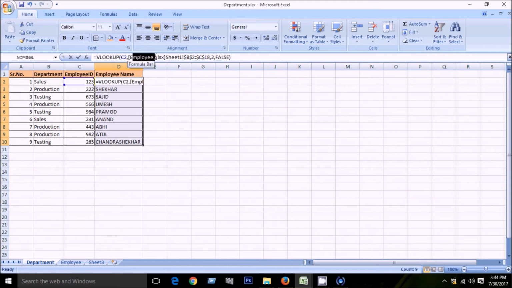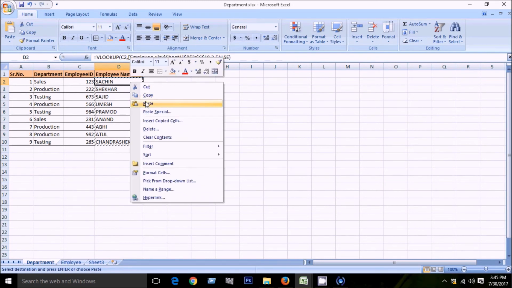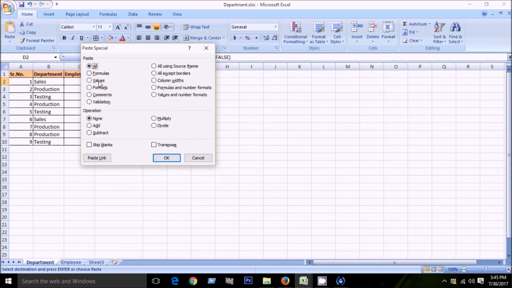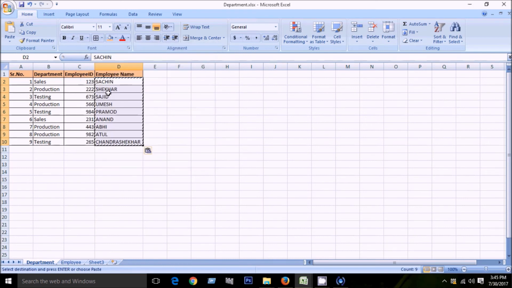So to avoid that, we will copy all the cell values, the cell data, and paste again in the same place with paste special and values. What it will do is remove the VLOOKUP function, and it will paste the values only. So this is the way we can avoid that issue.